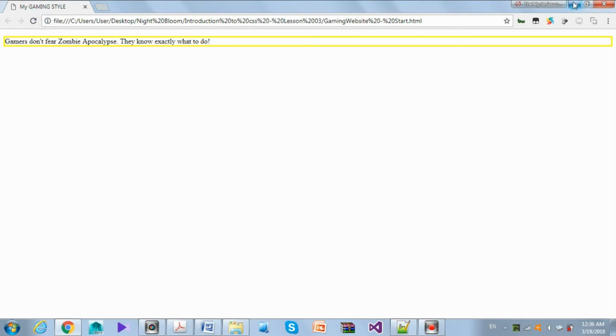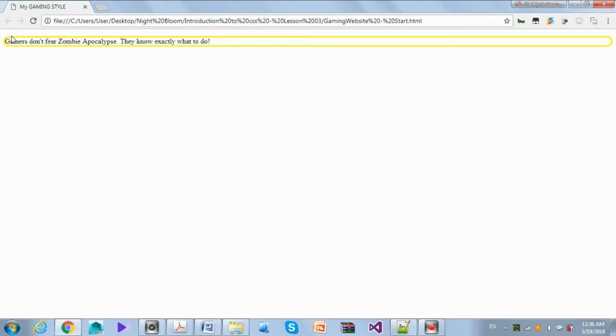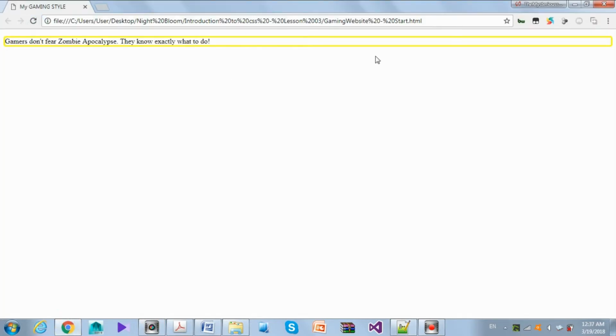We have another property that can add radius, border radius. Let's make it 20 pixels. Ctrl+S to save. We can see that now the borders have some curve to them. We can see some changes in here when we put it as 5 pixels.